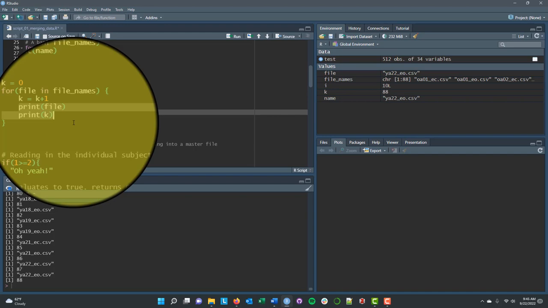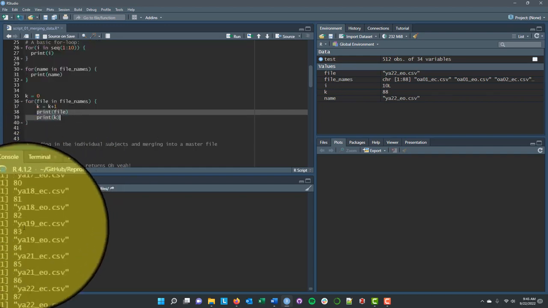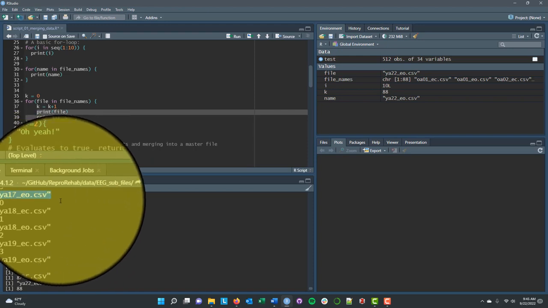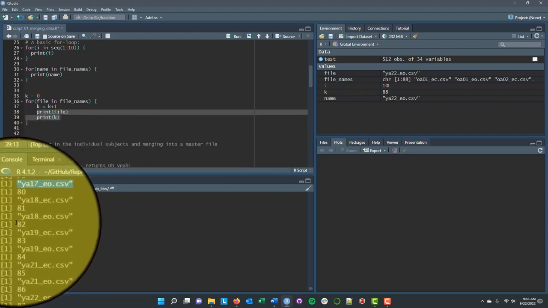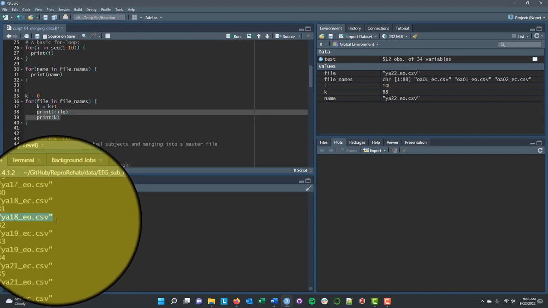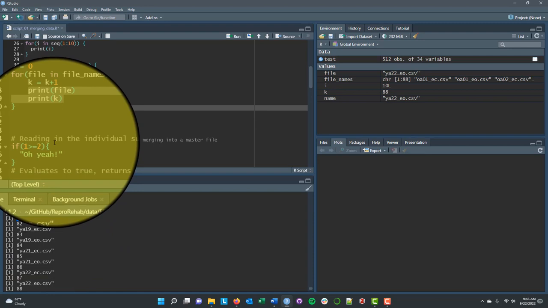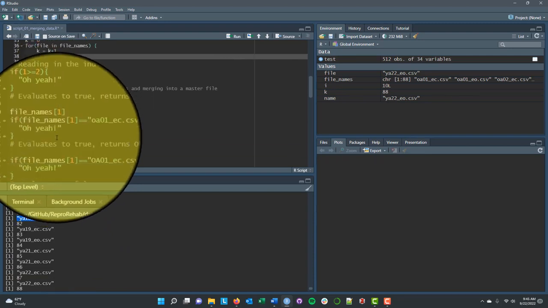And you can actually say, oh, okay, well, if it went wrong on the 80th file, then I know I have to go and look at YA17. If it went wrong on the 82nd file, I know I have to look at YA18. So by printing within your for loop, that can also be a useful habit because it'll allow you to diagnose problems very easily if you run into other issues.